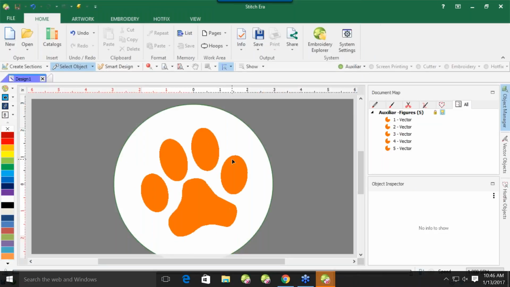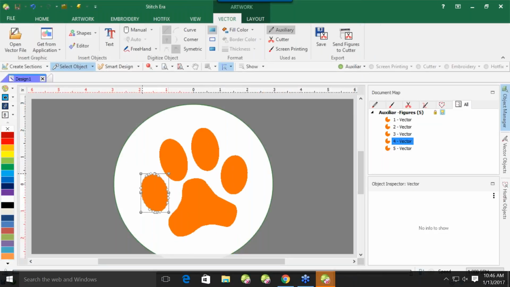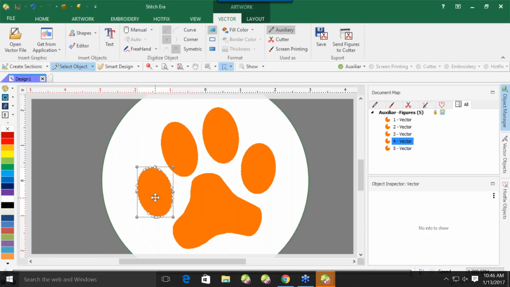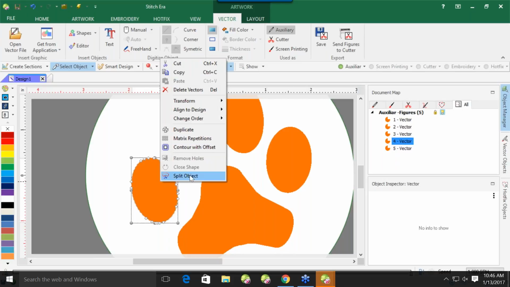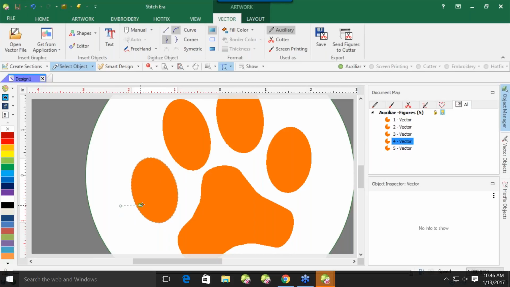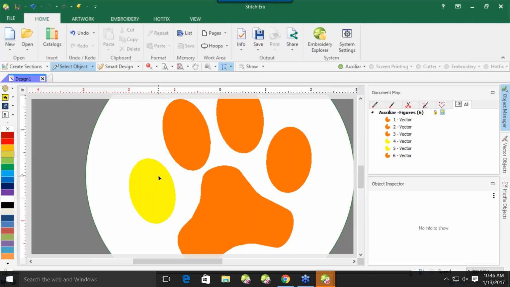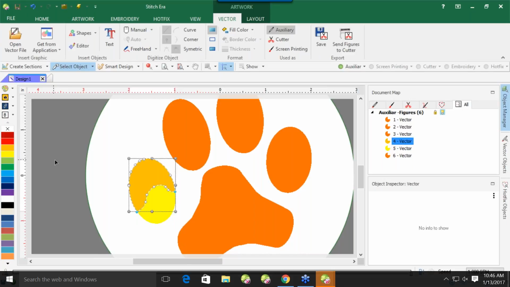Okay. What I meant to mention is dividing colors in half used to be up here. It used to be a split vector tool. You don't see it anymore. It's now a right-click option. Split object is right there. So I can actually take and split this up into sections. And now I have a 2-color object.